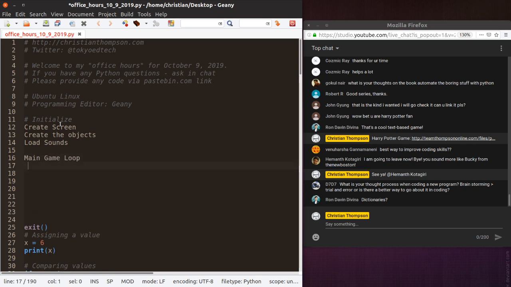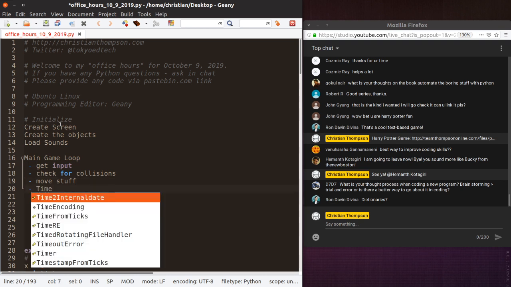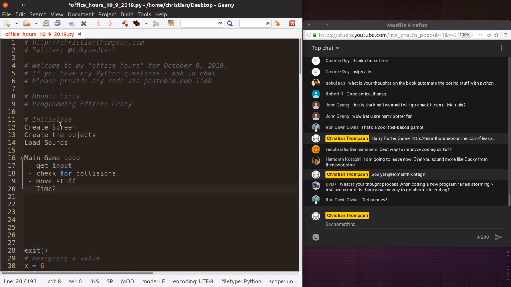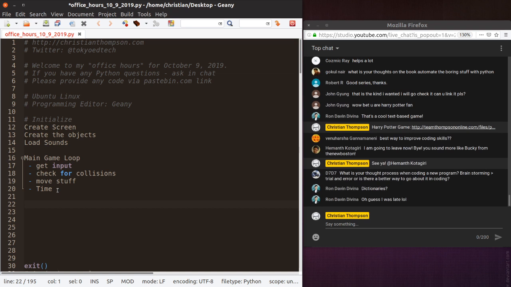So what are you going to do in there? You're going to get input, check for collisions, move stuff, and check anything time-related that you need to check for. Do that, and then basically you've got to figure out what the conditions are for each thing, what happens here and there. That sort of thing.